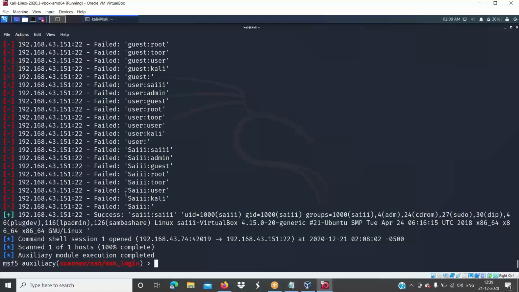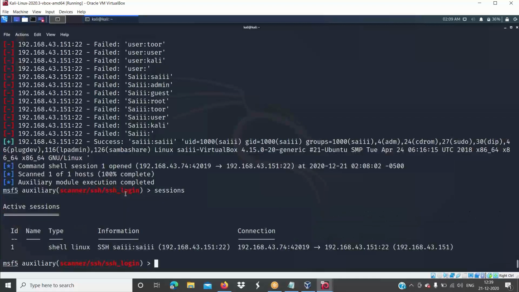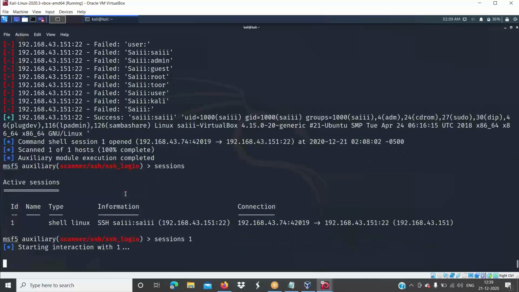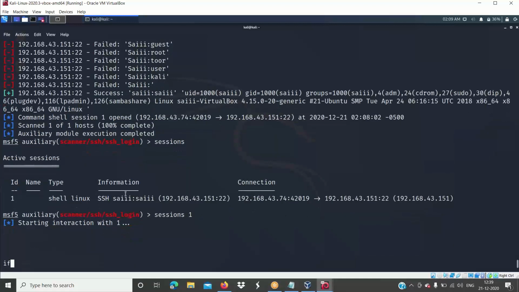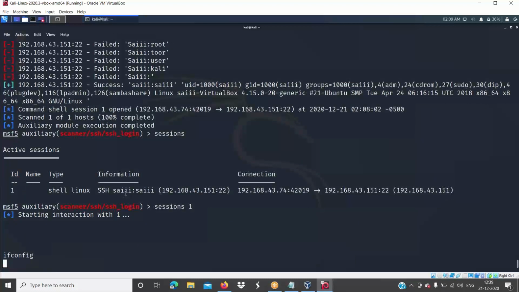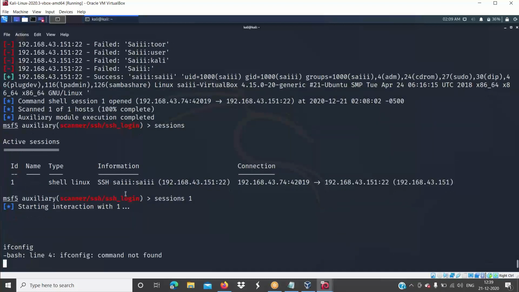Okay, so here, this is the right one. The session is open. Here is a session. Let's take session 1. Here we are inside the system.